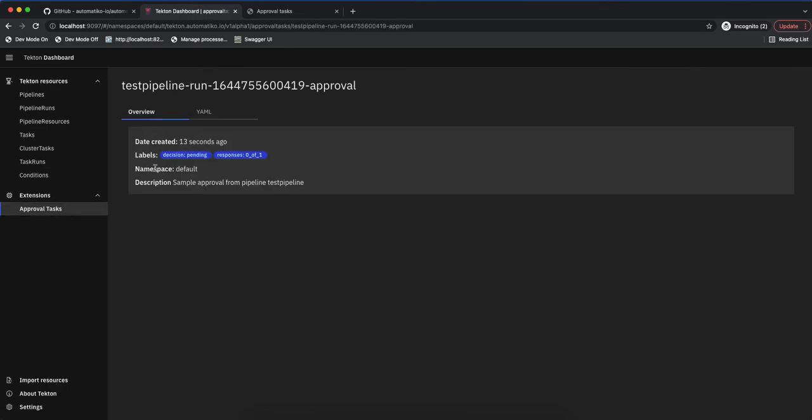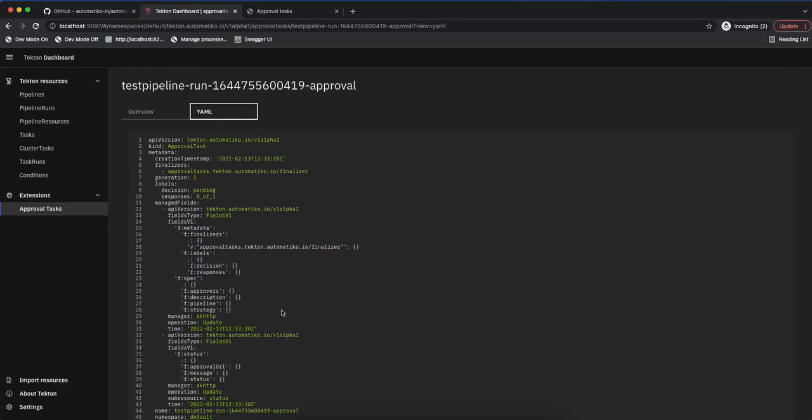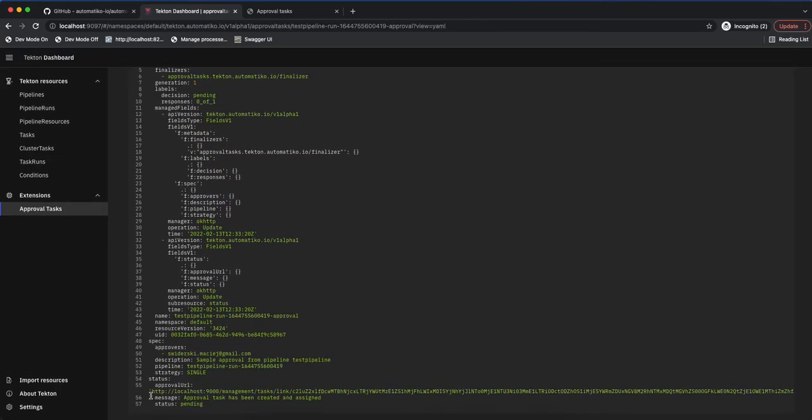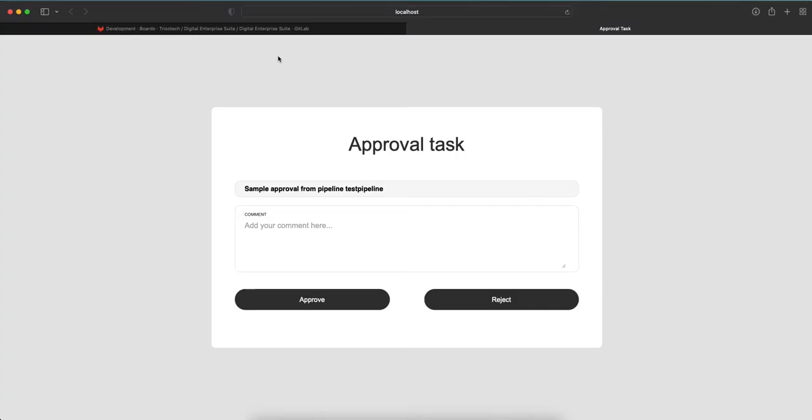And we can see directly that we have the information about the decision is pending, and we wait for the responses. There are 0 responses given out of 1 because that's a single one. And in addition to that, in the YAML, you will have this information with the direct link to open it. And it takes us immediately to the place where you can see the information about the pipeline, and we can add our comment. Let's say, all good, ready to move on.